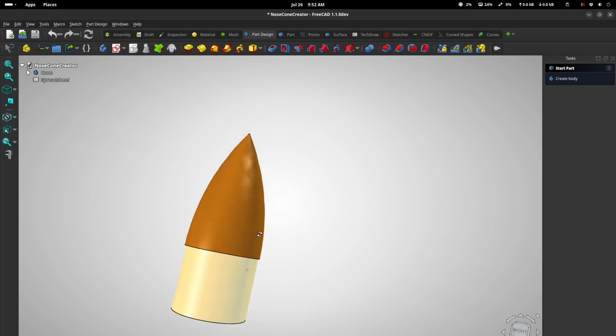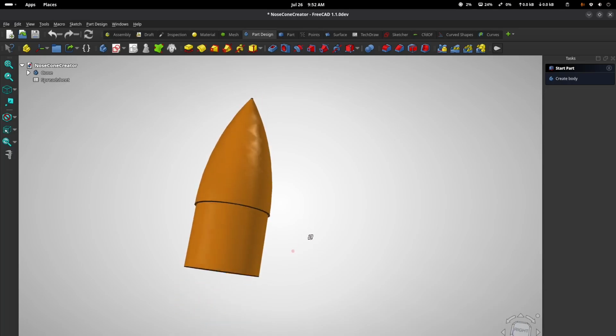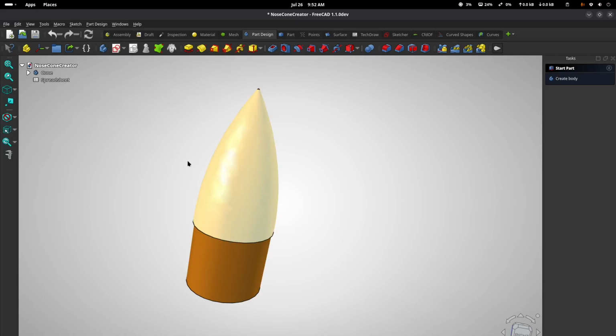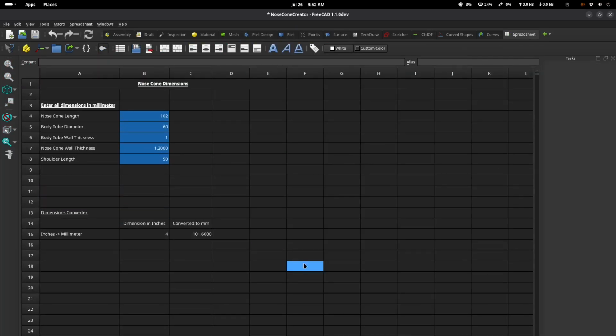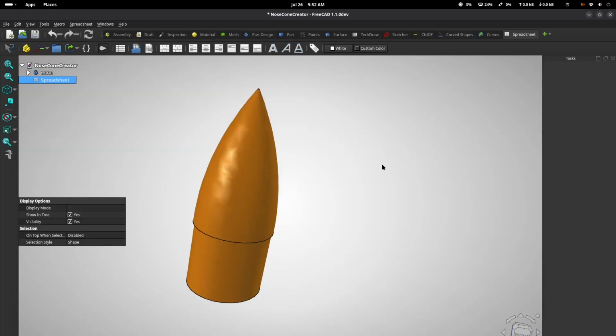I was playing around in FreeCAD this morning and wanted to try some data-driven design, and came up with this little nose cone creator. It is driven by a spreadsheet which holds all the data for the nose cone. If you're designing something for a specific rocket, you can put in the data, the length of the nose cone, body tube diameter and such, to create a nose cone for 3D printing. That's kind of what I'm planning on using it for. So let me show you how to work this.